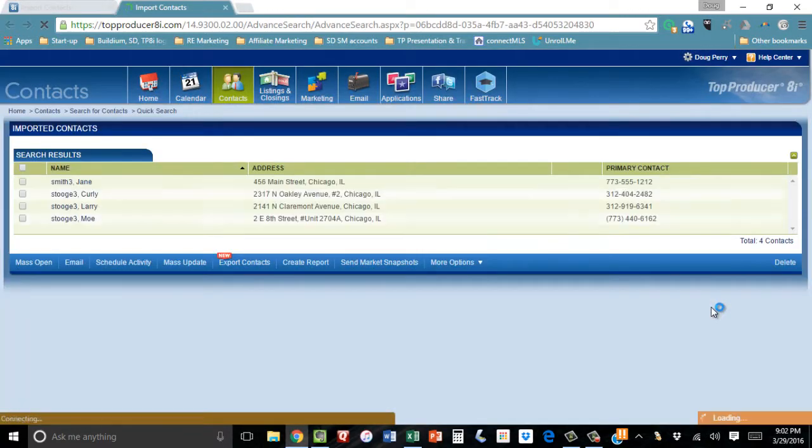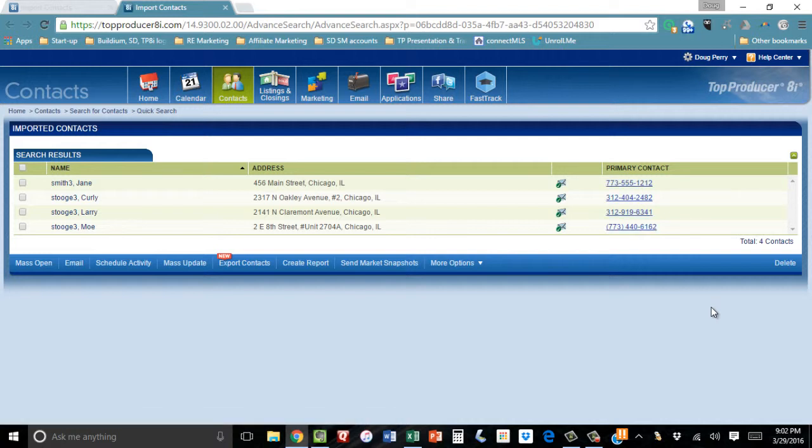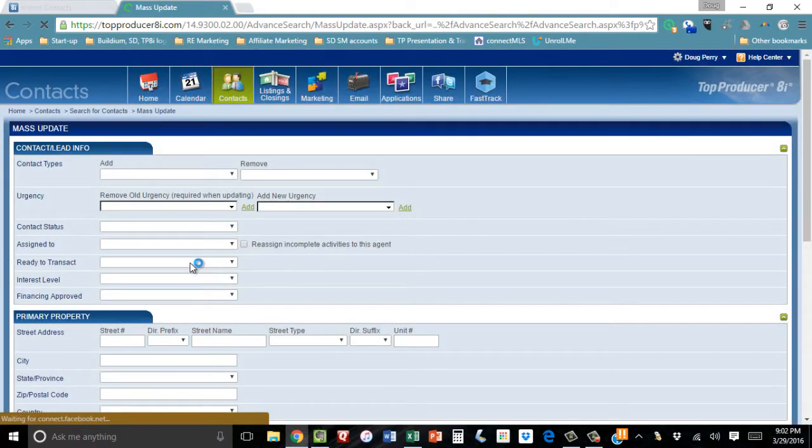Now, at this point, you can perform a variety of mass actions. You can do a mass open or send them an email or schedule an activity. We're going to do a mass update. So that brings us here. So let's make all of our contacts buyers for now.